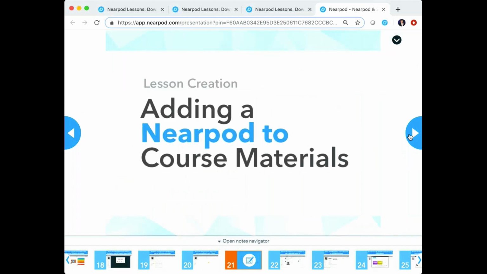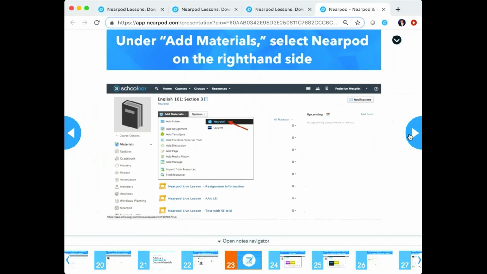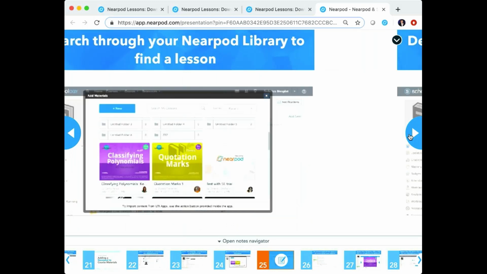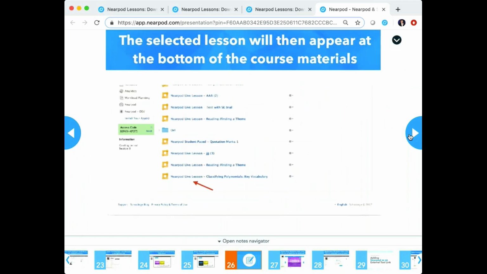Now let's take a look at lesson creation, adding a Nearpod to course materials within Schoology. First, select which course you would like to add a Nearpod lesson to. Under Add Materials, select Nearpod on the right-hand side. Search through your Nearpod library to find a lesson. Decide whether you want to teach as a live lesson that's teacher-paced or student-paced lesson. Then the selected lesson will appear at the bottom of the course materials.